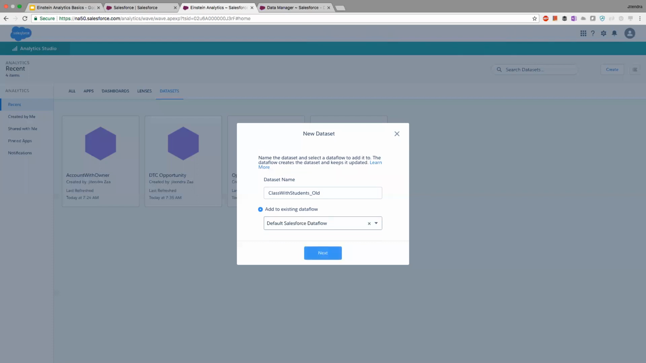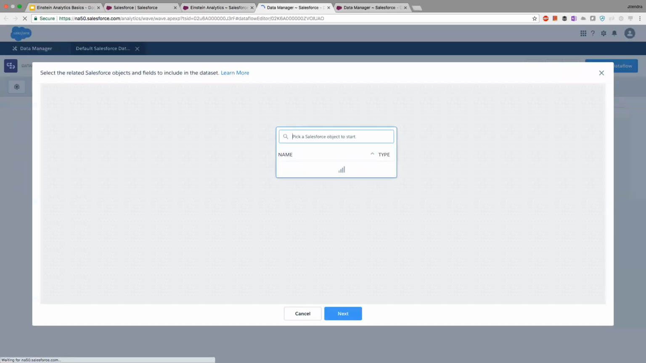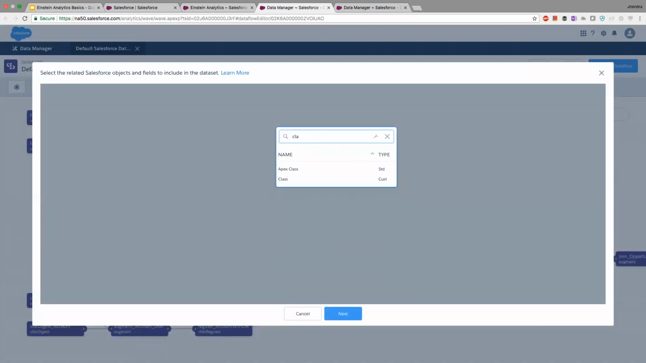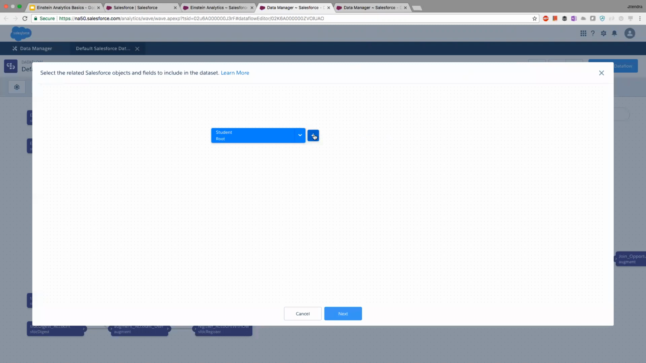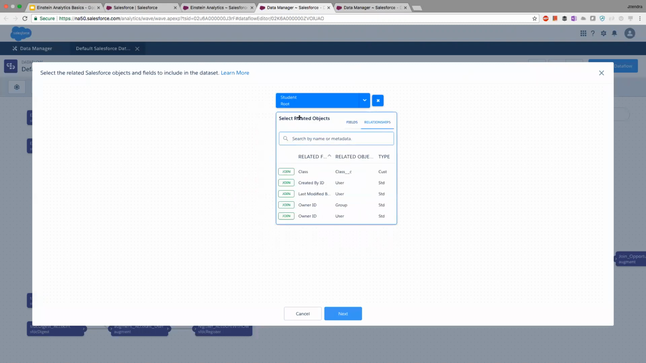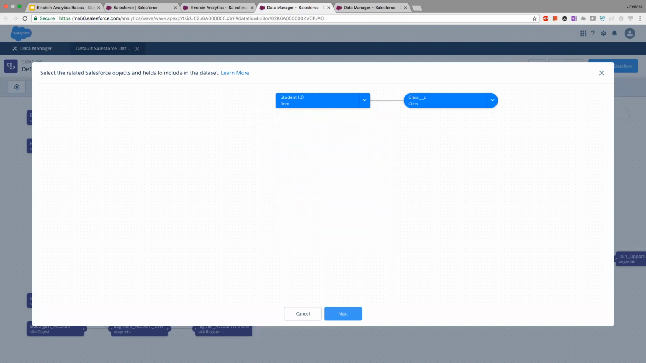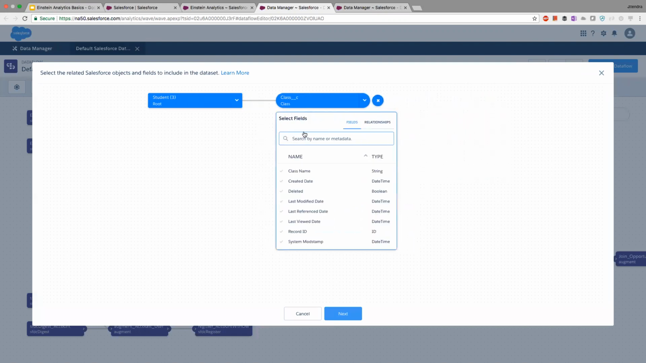And I'm saying let's use the Salesforce default data flow. And what I'm going to do is I'm going to select the class. Okay, first actually I'm going to use a student because that's the child. Someone asked this question actually, that how do we navigate? So we can navigate from child to parent. In the relationship, you can see that student can be related to the class. And in the student, I will only get the student name field and I will get a record ID. That's only 2 fields I need. And from the class, again, I will need the class name and the record ID.